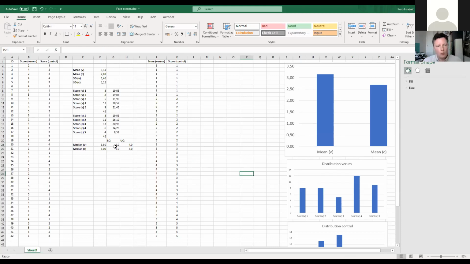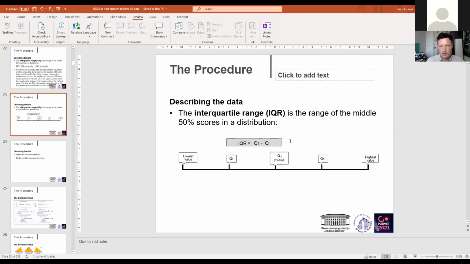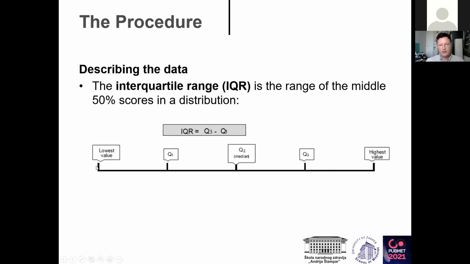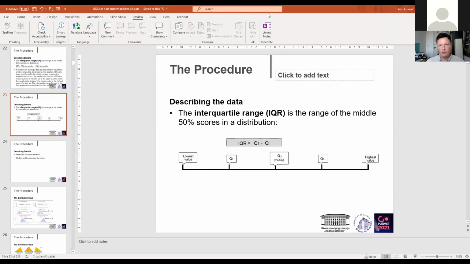So what do these numbers actually mean? As you can see, this is my lowest value. In our case, this is 1. Highest value is 5. Second quartile is my median. We've seen that it's 3.5 in one group and 3 in the other. And we've got lower and upper quartile dividing the set in 4 equal parts when we sort the set.